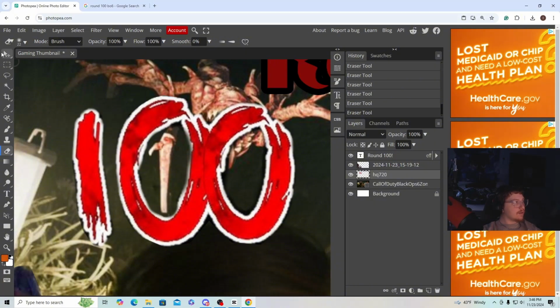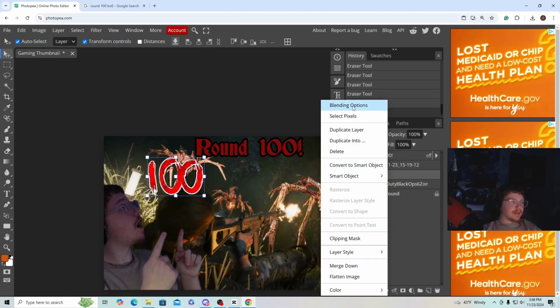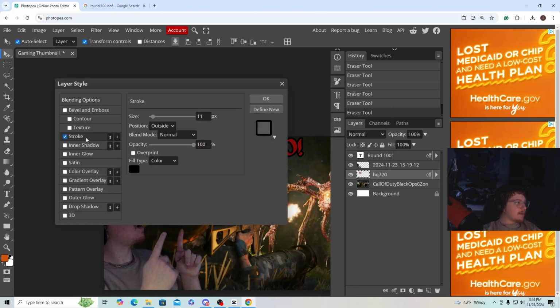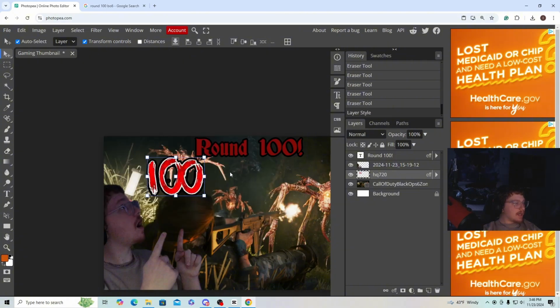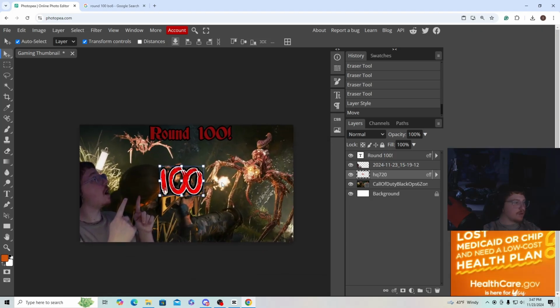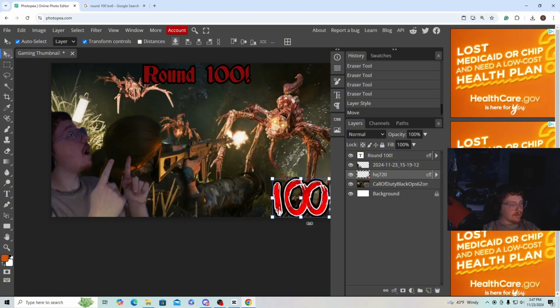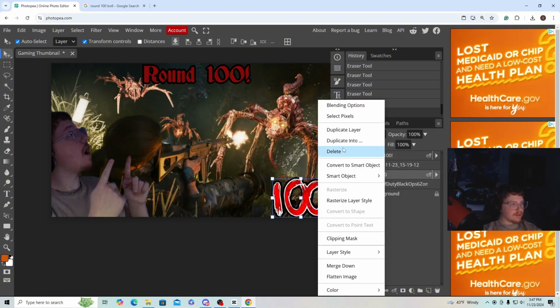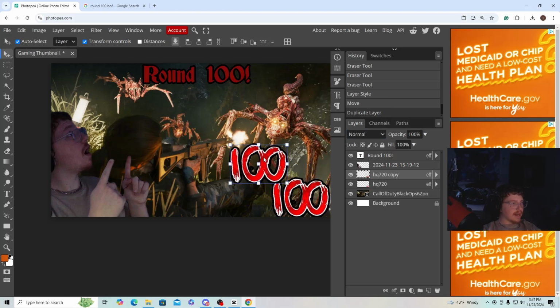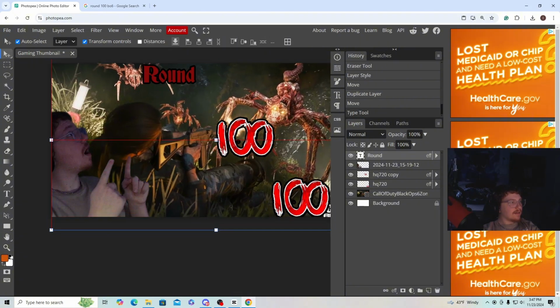What I'm going to do is press control minus to zoom out. I'm going to right click on this, blending options. I'm going to add my own stroke and I'm going to hit OK just because I had to erase it. And I'm going to zoom out some more, hold the space bar to move, and I'm going to put this. I think what I'm going to do is duplicate this layer so I can have one there. And then I am going to get rid of that, hit OK.